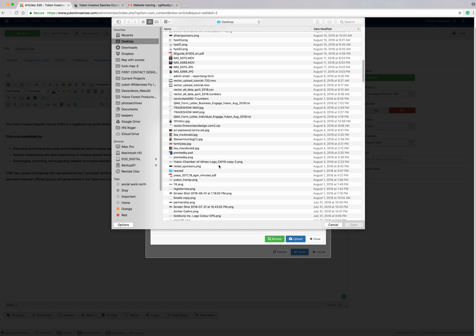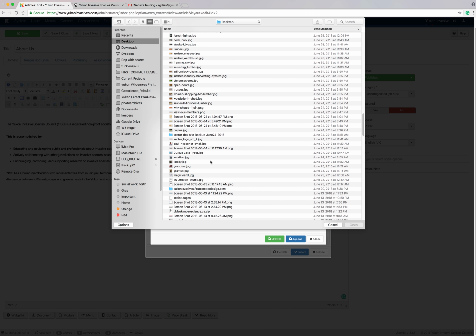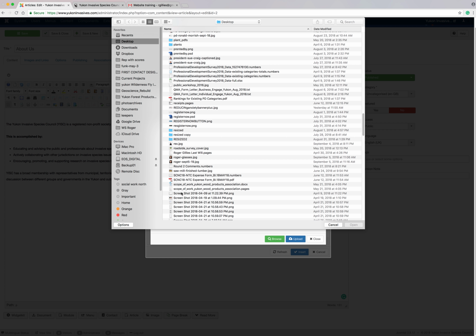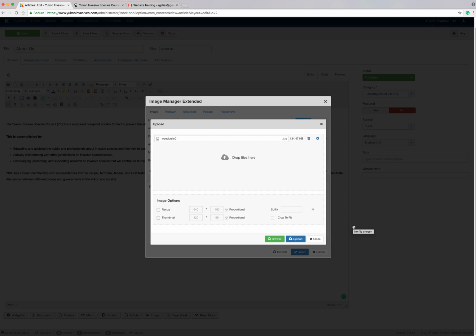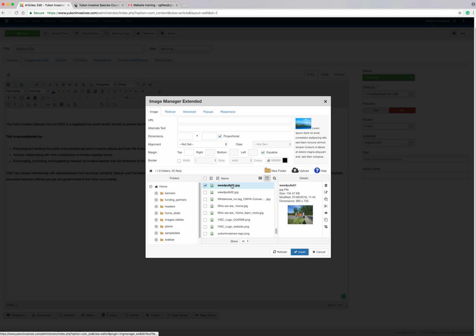Now there happens to be a file on my computer here. Let's just organize this by alphabetical file names. Weed Polls 1, I believe, is the one I'm going to use. We'll just open that file. Now once that file's been selected, we can go ahead and click the blue Upload button. And we now see Weed Polls 01. That may already exist on the site here.